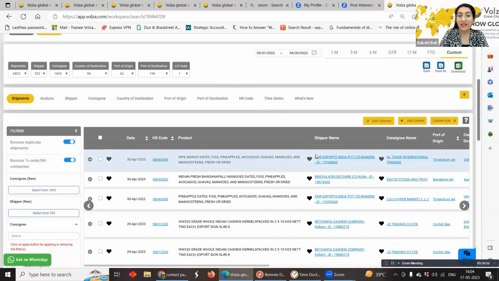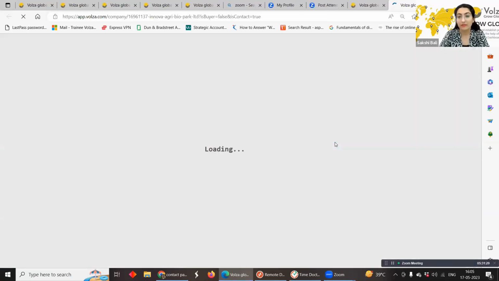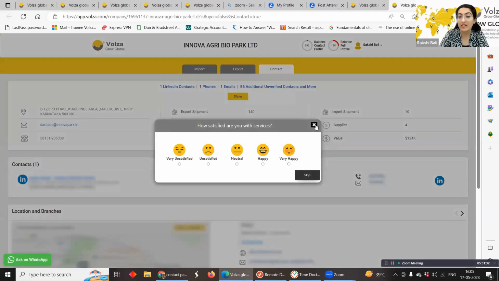But in Volza, we have already done that part for our valuable customers. With a single click, you can check all the details related to their social media platforms, their websites, their numbers, their email IDs, as well as their export and import statistics. You can see that all the shipper and consignee names are colored with a hyperlink. For any particular company's details, you simply click on the company name, the shipper name or the consignee name. For this, I'm clicking on Innova Agri. Once you click on the company name, you land on this kind of page.